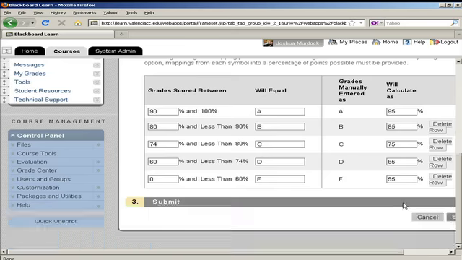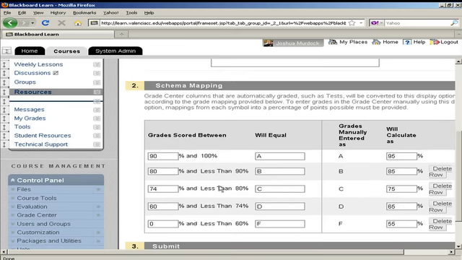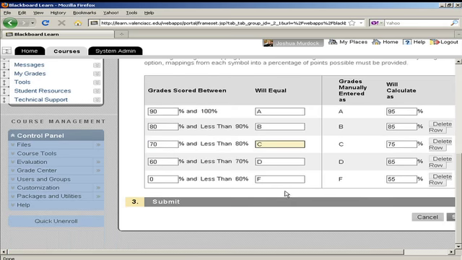Now, as I notice, it deleted that row, but I'll need to update this. I'll need to update my letter score between. So I'm going to update that to 70. And then it would be less than 80. So now I have my letter grade schema created. And then you just click Submit.